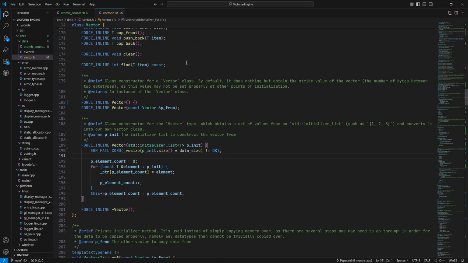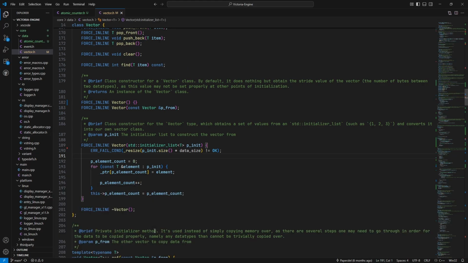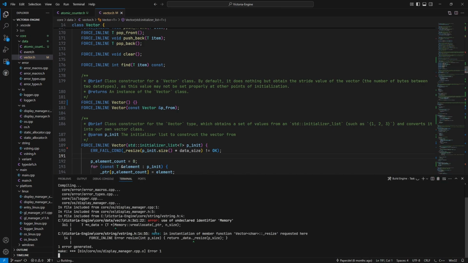All right, so with this out of the way, we can just go here. We're going to clean the binaries first, because there is a case that it might throw some errors with the new atomic counter being involved. So that should just get rid of bin for us. And we can hit Control-Shift-B, rebuild the entire project.